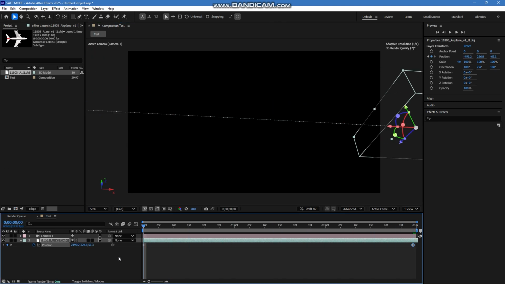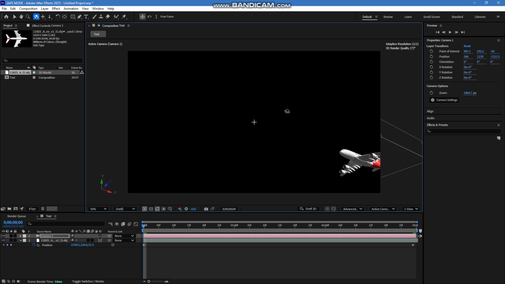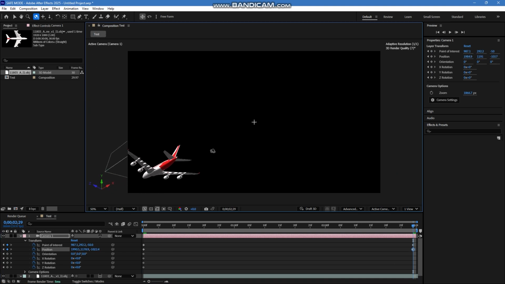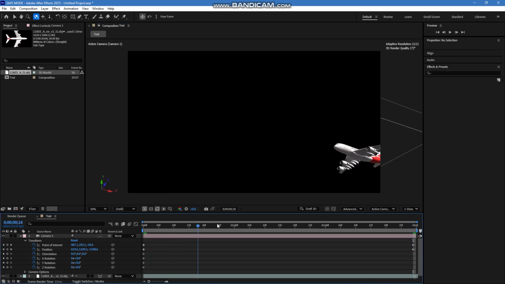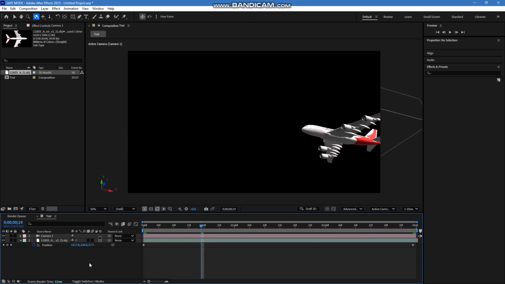And now time to animate the camera. Select the camera, take a look, expand the options, stopwatch all transforms, and rotate like this. Play now. Here it is.